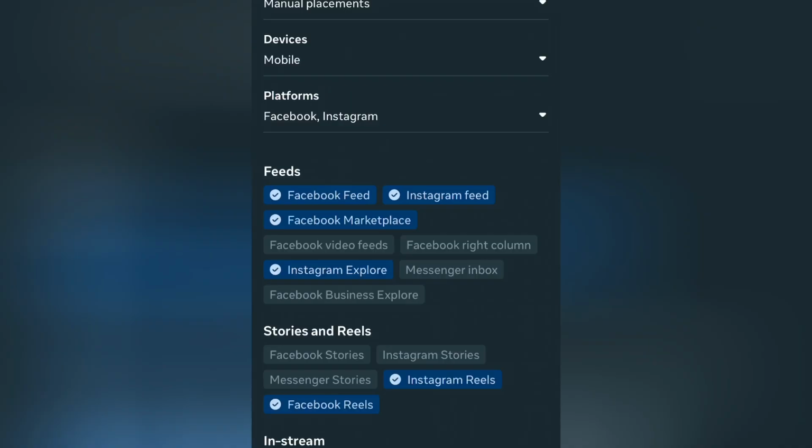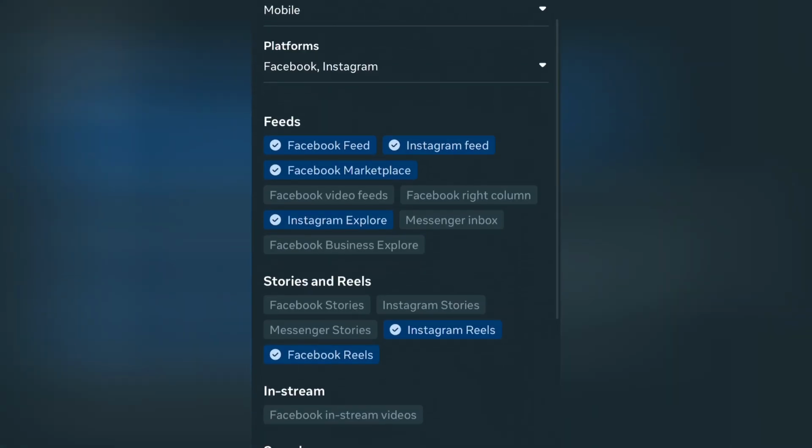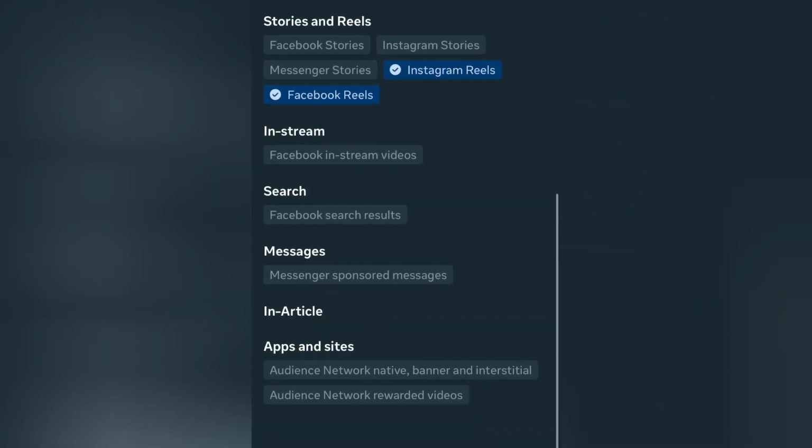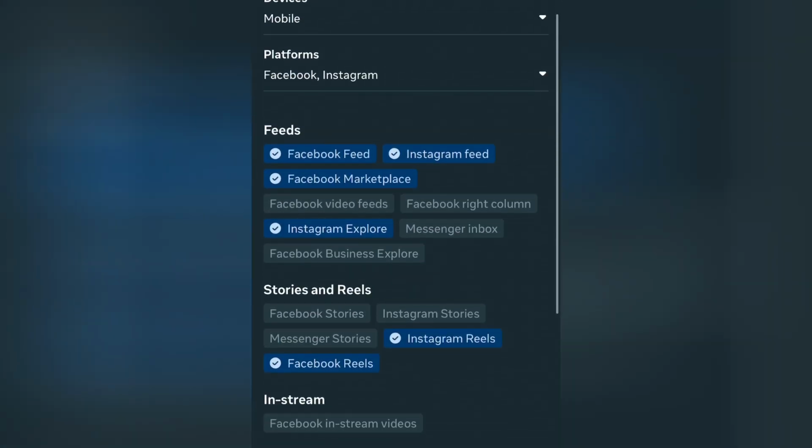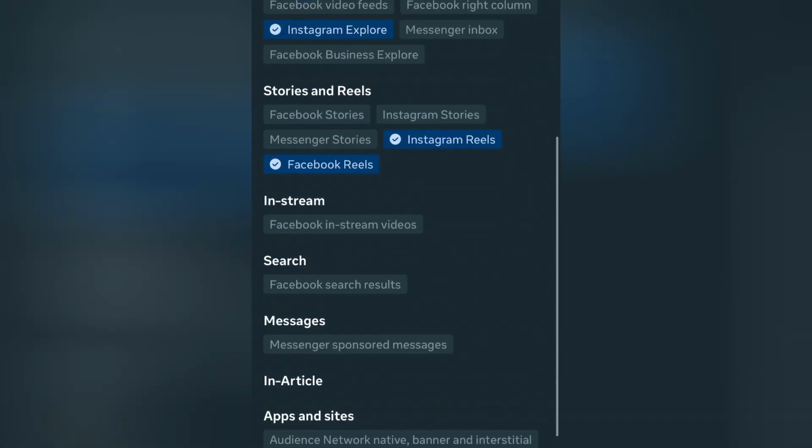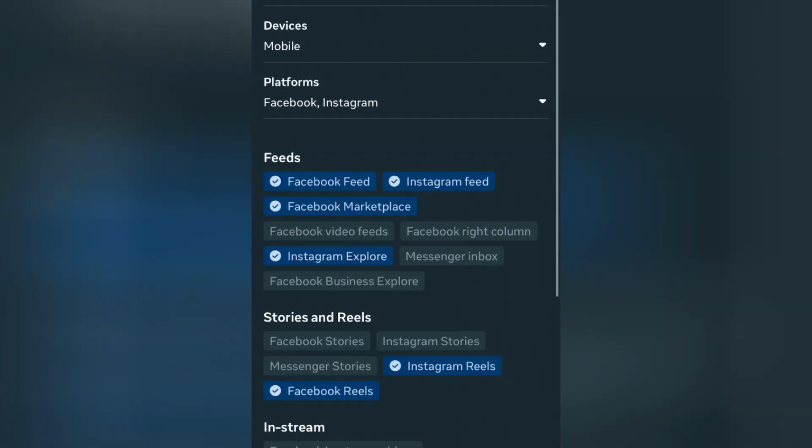Inside of those platforms, there are different placements. Inside of Facebook, we have Facebook feed, we have Facebook Marketplace, we also have Facebook Reels, right, and others. Then we also have Instagram feed and Instagram Reels, and those are places on Instagram. So if you want your ad to be showing on all of these places, you can just leave it. But if you want to maybe remove Instagram Explore, sometimes it also depends, just like I mentioned earlier, on how much you have.